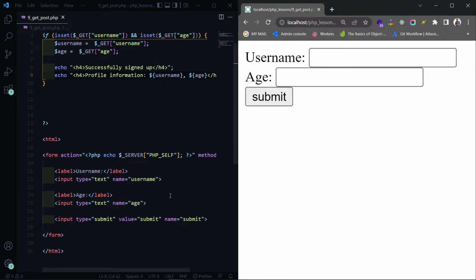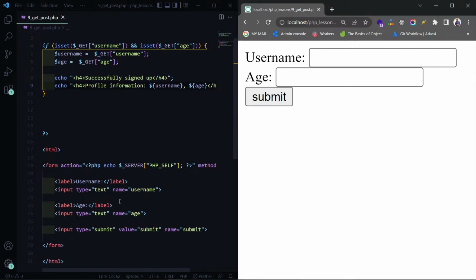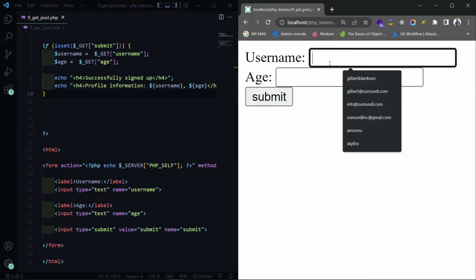Or to keep things even simpler, instead of using the username and the age, we can simply say submit. So if this submit is clicked, we can just remove this and say if isset GET submit. Let's reload that, and that also works perfectly. So now this information shows only when we submit the form.